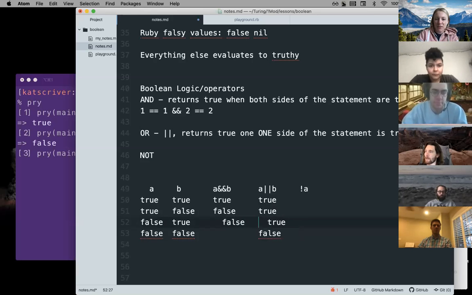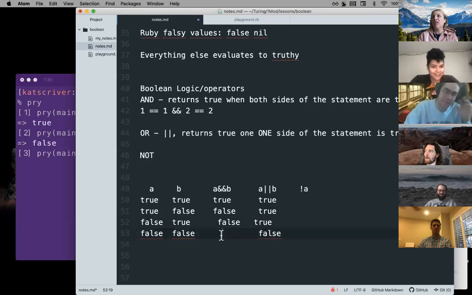Okay, goodness, I wish I was in an Excel sheet right now. And then if they're both false, what will it evaluate to? It'll be false. Yeah, awesome. Cool. Thanks so much, Ben.